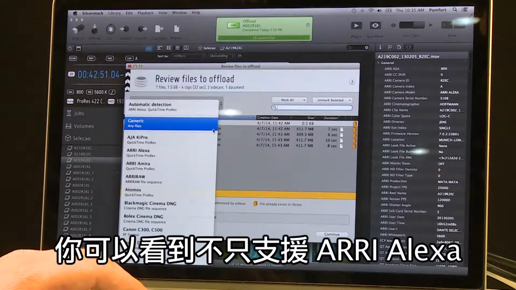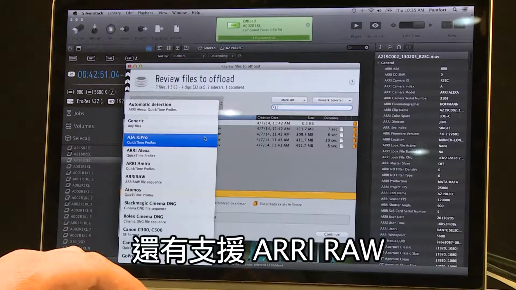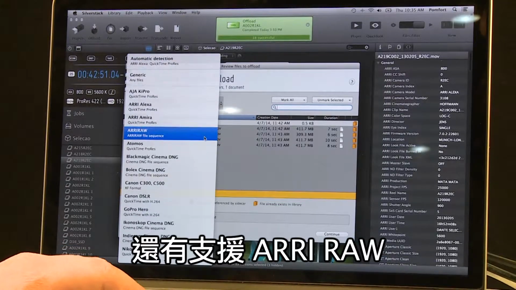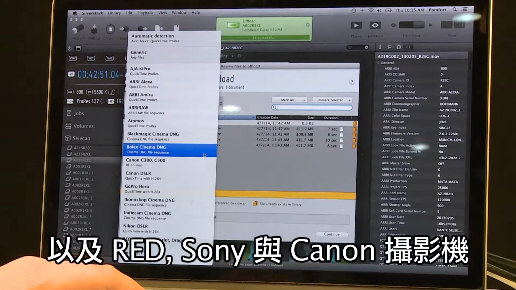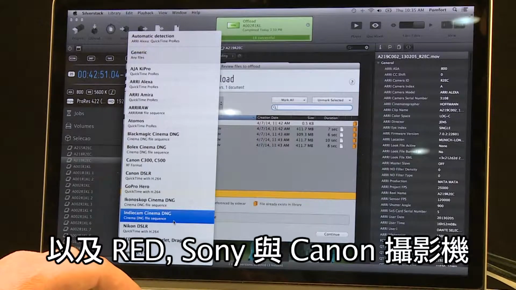do not only support ARRI Alexa cameras, it's also available for ARRI RAW, for RED cameras, for Sony cameras, for Canon cameras.